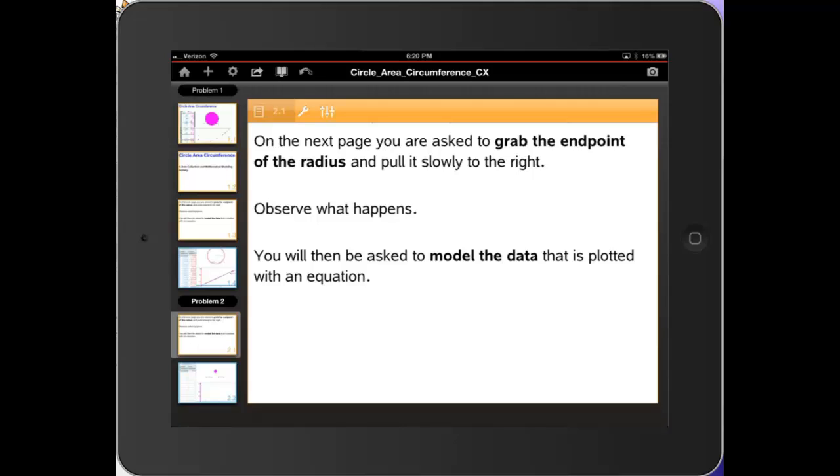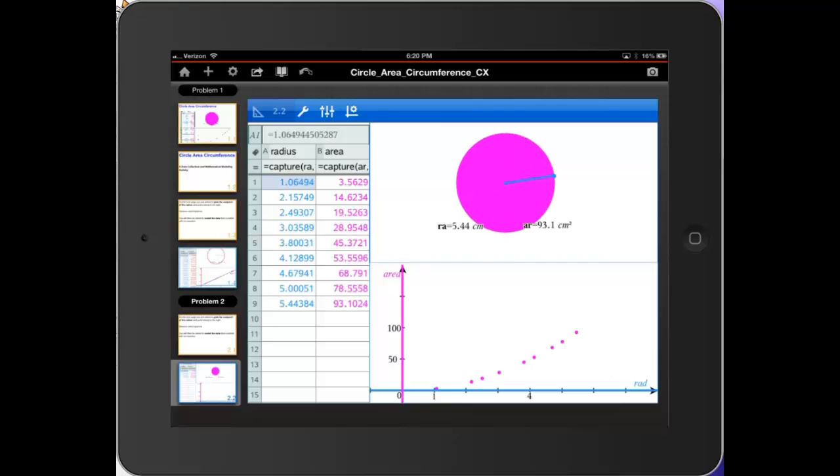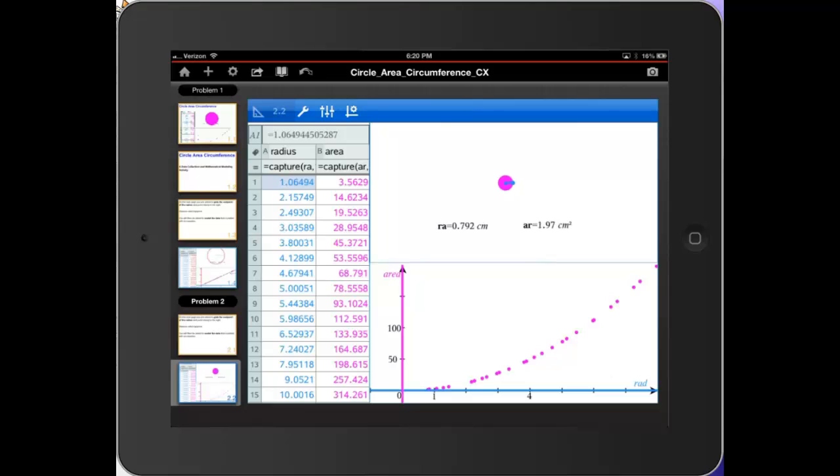The next part says to grab the endpoint of radius and slowly pull it to the right. Observe what happens. Only this time, if you'll notice, we're collecting the radius data and the area that goes with it. So again, I'll touch on the endpoint of that radius and pull out the endpoint, make the circle bigger, and make it smaller. As I'm doing that, it's collecting the data and plotting it. And this time, instead of getting a line, you can see we're getting a parabola.